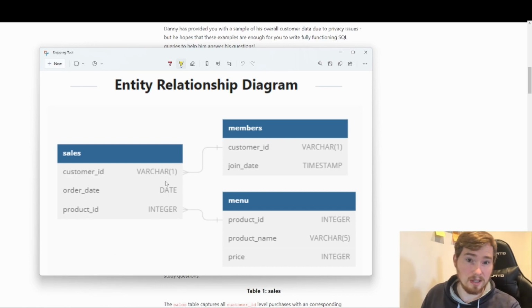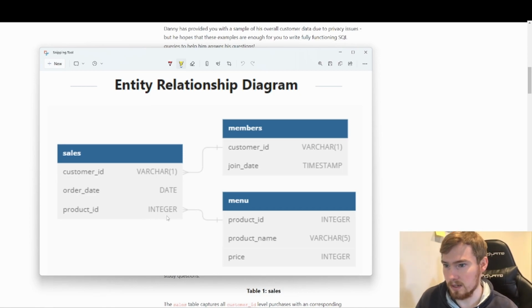Also note the data types we'll be working with. Varchar, which is a text field of variable characters, in this case maximum length of 1. Other cases, date is just a normal date field. Integer will just be a numerical number, a whole number in this case.